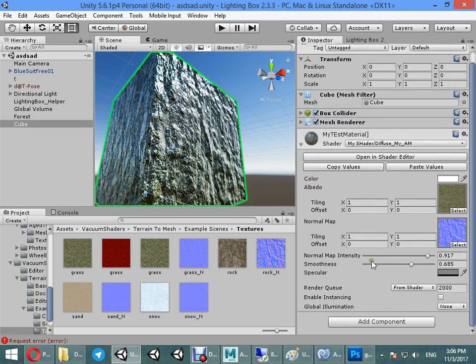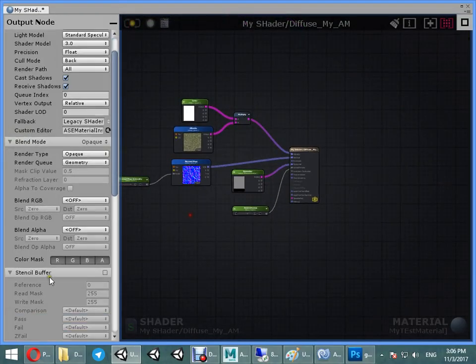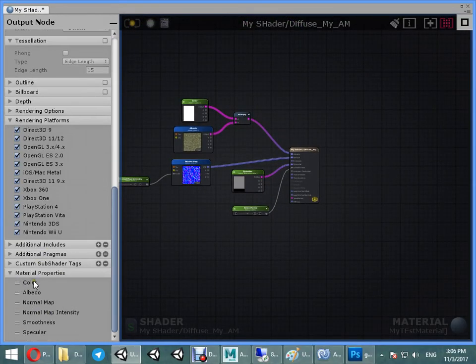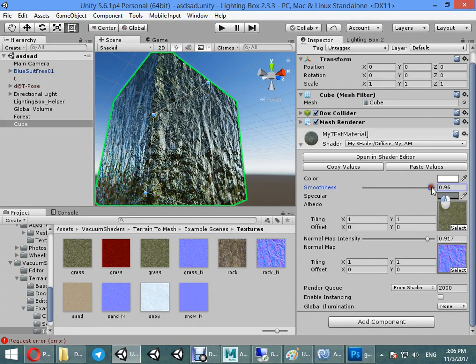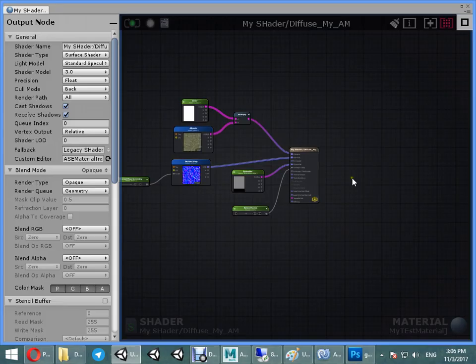Okay. You can change the position of the properties. First color, albedo, normal map intensity, smoothness, specular color, shader color, specular color. Okay. Here you can get control under your hands.